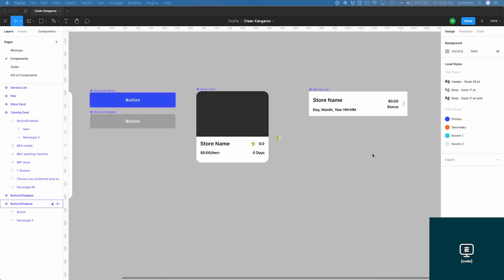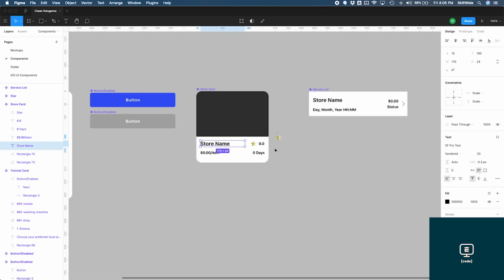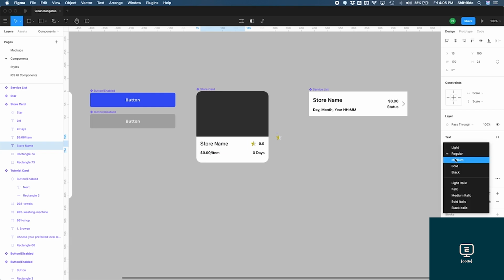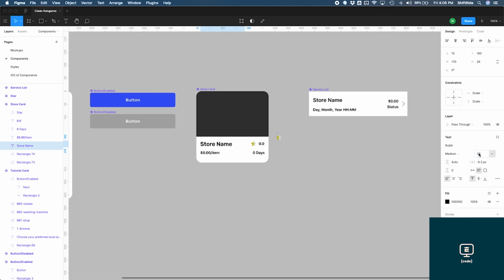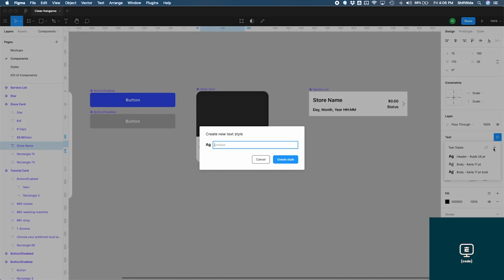All right, so let's apply our fonts to our two components here. First one, the store card. Let's select this text here. We're going to set it to our Rubik font here. Let's do medium. For the size, I think we can do 22. Let's add this text style as header Rubik 22.